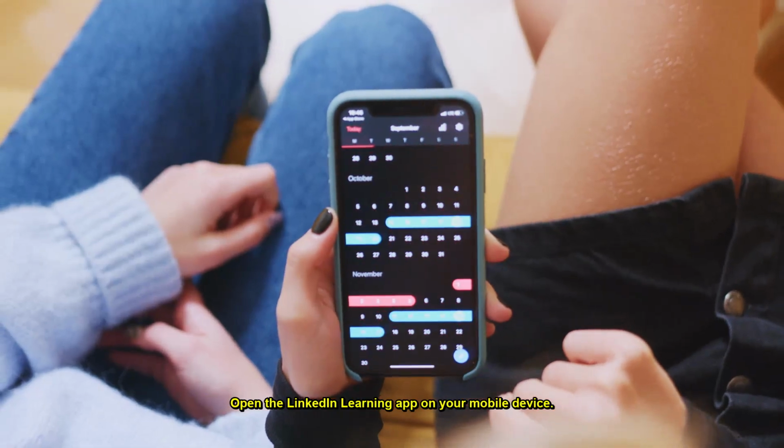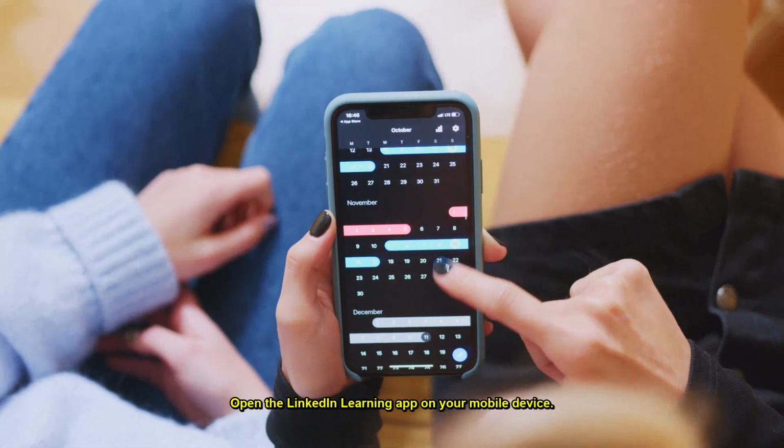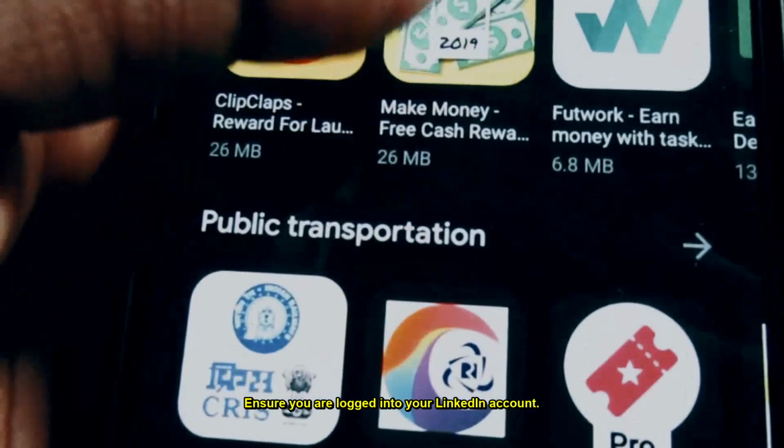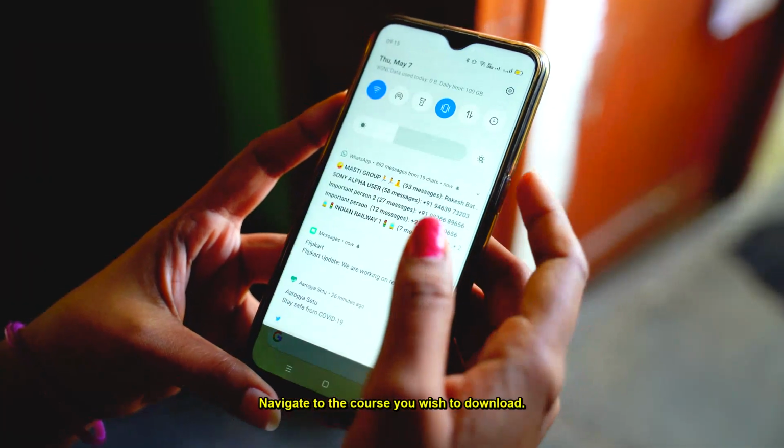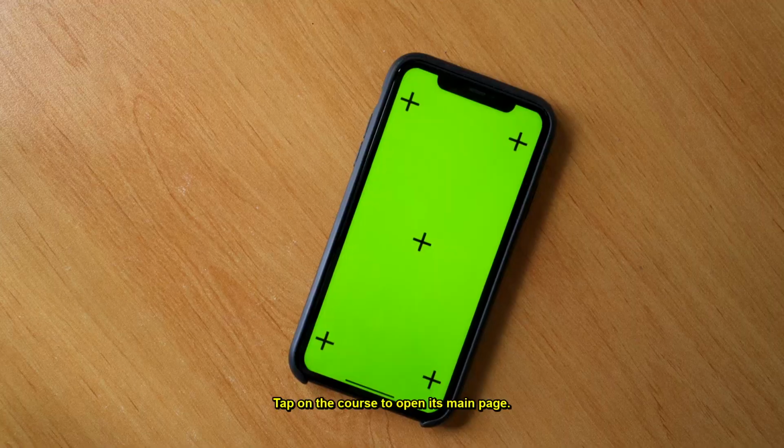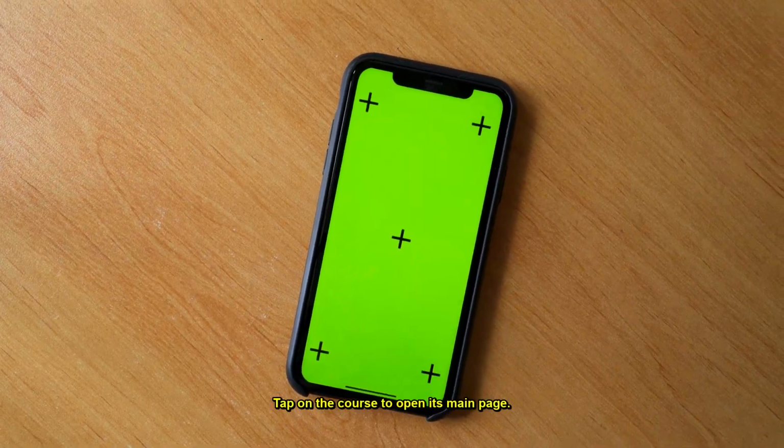Open the LinkedIn Learning app on your mobile device. Ensure you are logged into your LinkedIn account. Navigate to the course you wish to download. Tap on the course to open its main page.